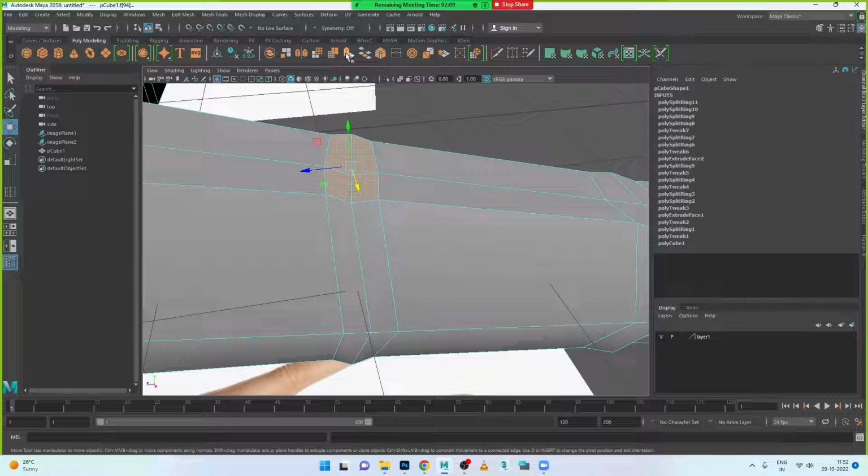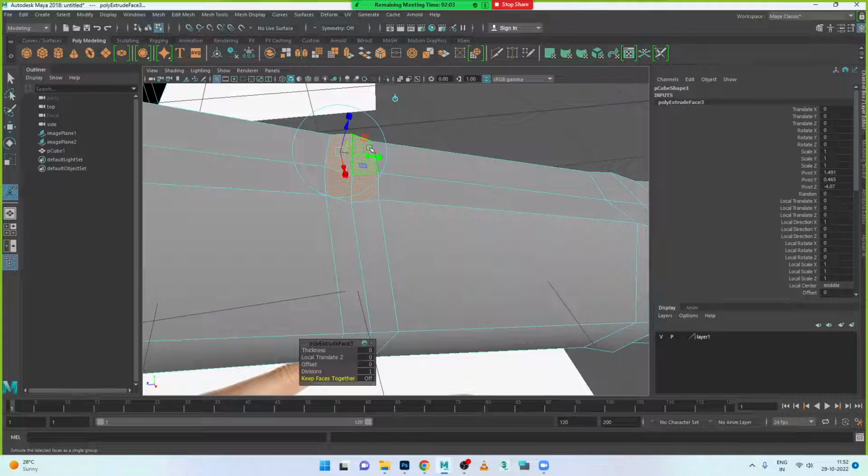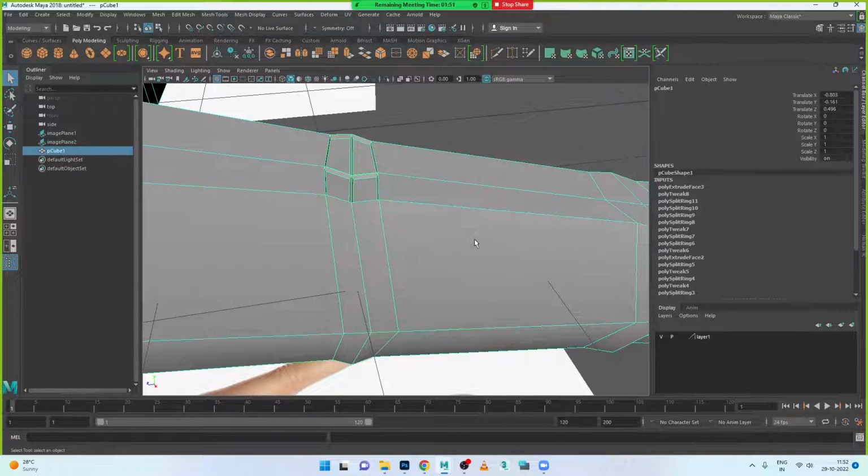Now use this extrude option first. This one, faces together off. Scale this one and try to make it little closer to this one and try to move little down on this area. Right click, object mode. Press 3 and see.